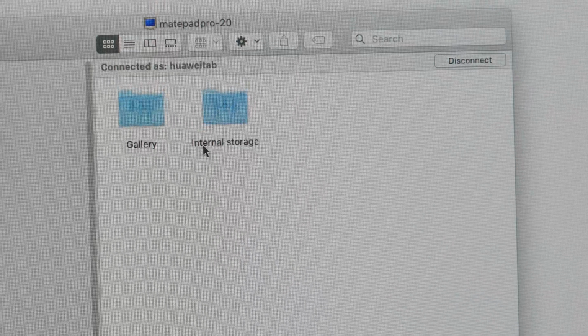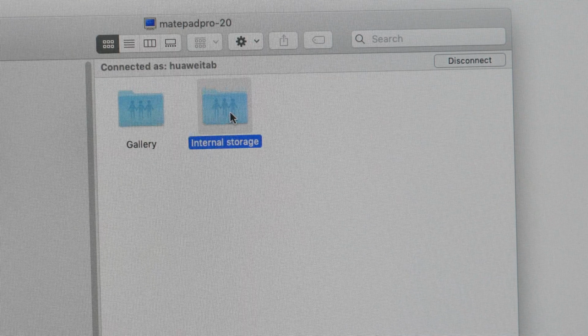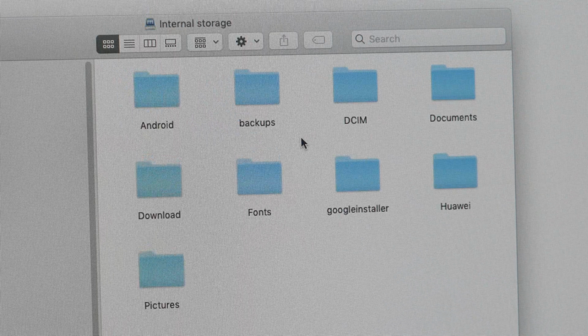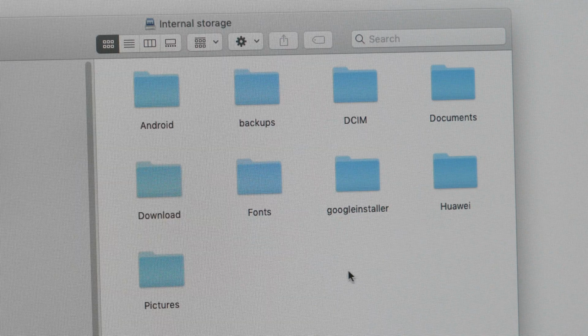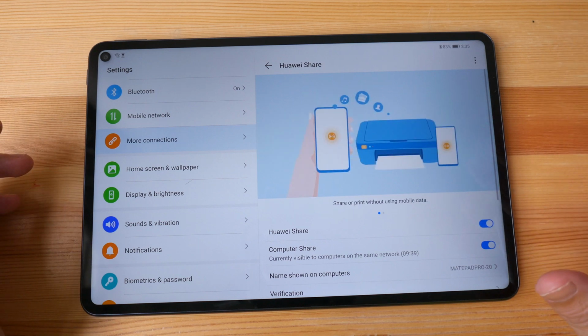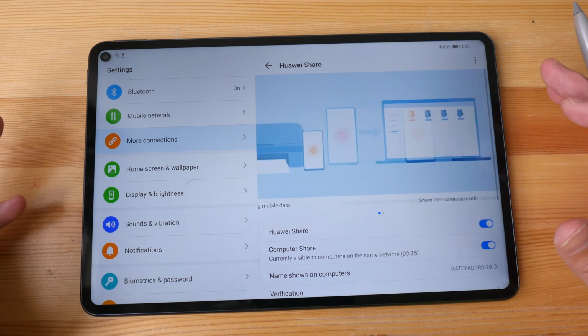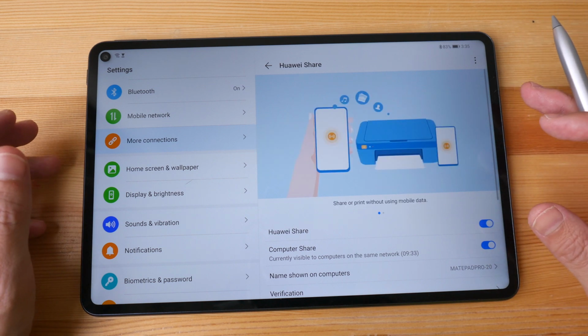So this feature also works on macOS. This is macOS Finder, and I can connect to my Huawei tablet and access all the files that are on that tablet. Bluetooth and Wi-Fi will need to be turned on in order for this feature to work. Transfer speed is fast, but of course it's going to be limited by the speed of your wireless network.